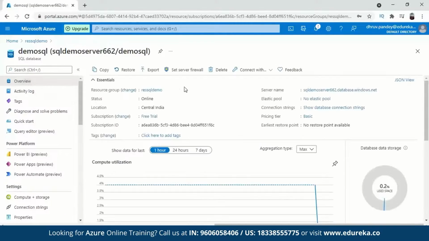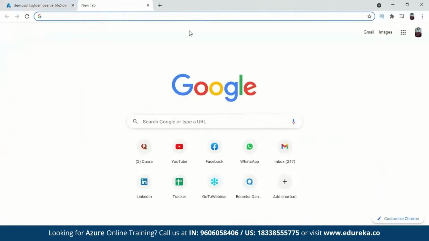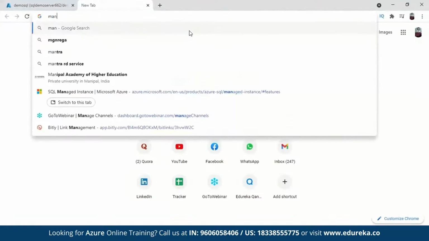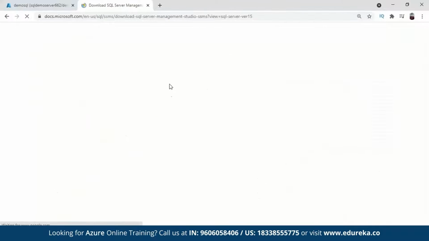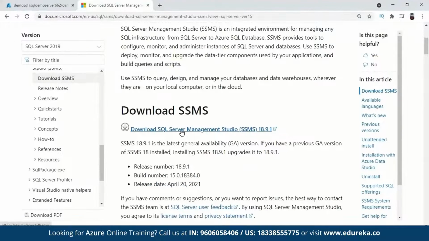Now the major thing we have to do is connect it to SQL Server Management Studio. If you don't have SQL Server Management Studio, you can download it from here. You can just search for SQL Server Management Studio and go here and download it. It's given. You can just click here and it will get downloaded. It will ask for a restart.